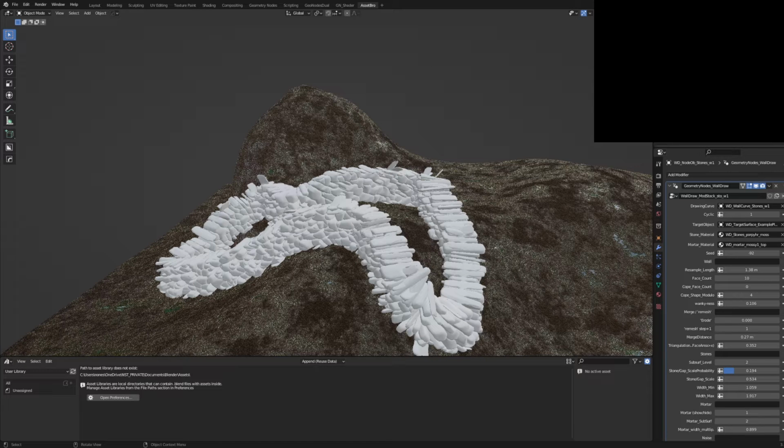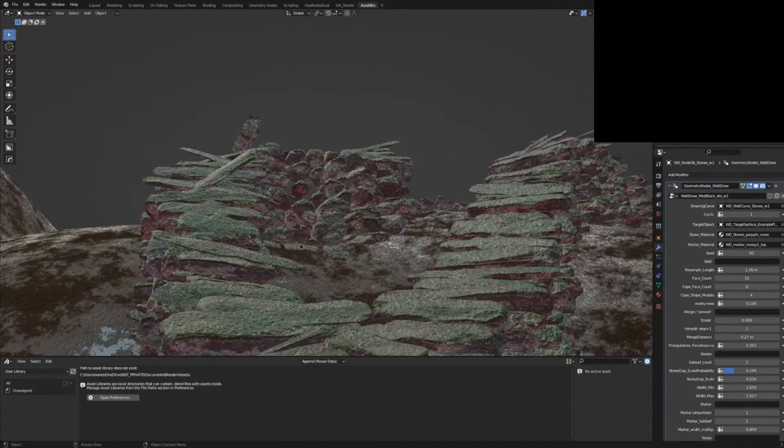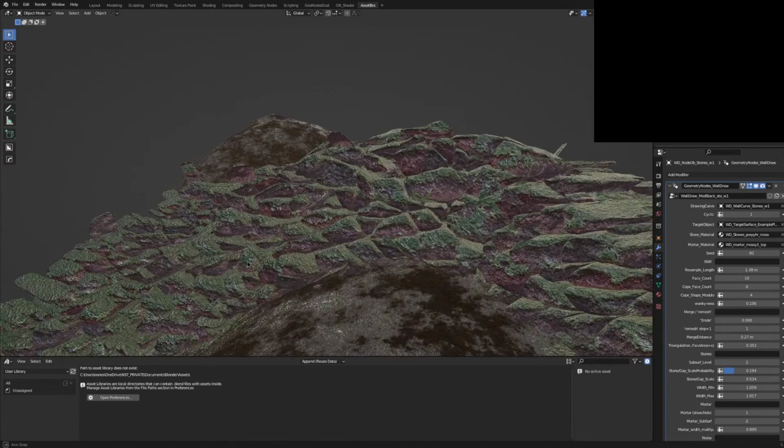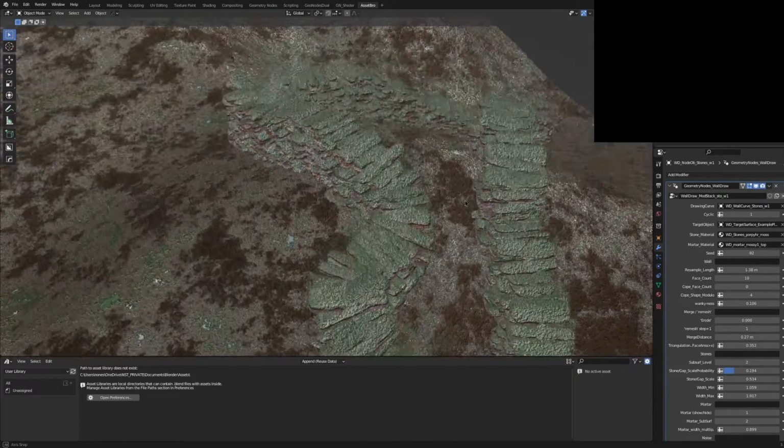Camera just dipped out again. There we are. All right, it loaded that all in. Got some good looking stuff here. Let's turn up our world intensity a little bit. And that's fine.